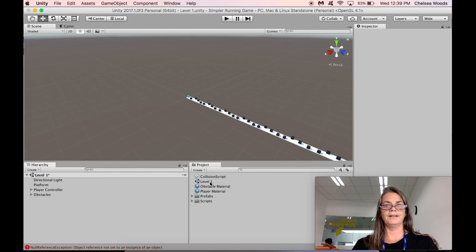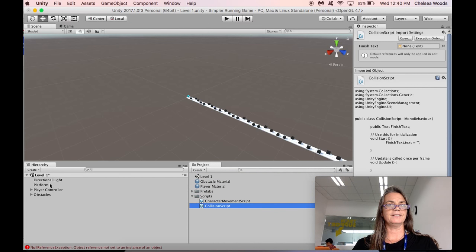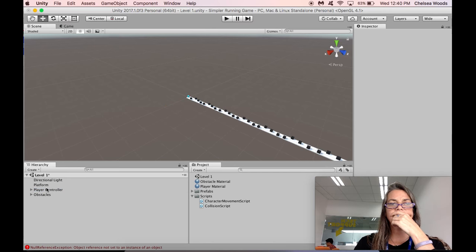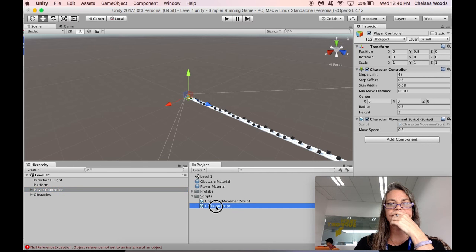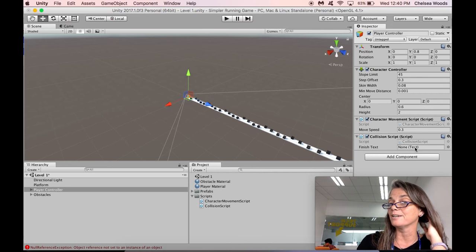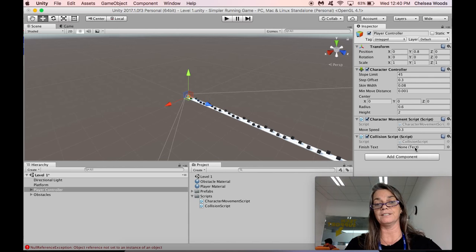And I'm just going to put the collision script into the scripts folder, and I'm going to select the player controller. I'm going to click on it once, and then add this collision script. Okay, so now we have the collision script, and this box finish text is a variable that we created in the script. We'll get to that now.